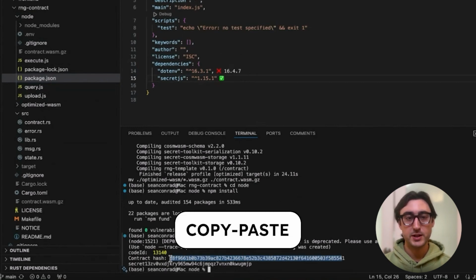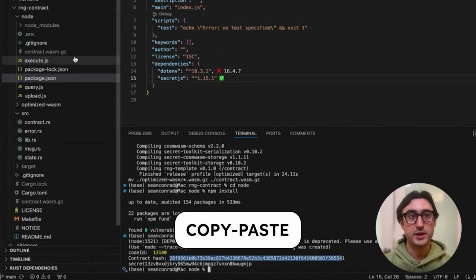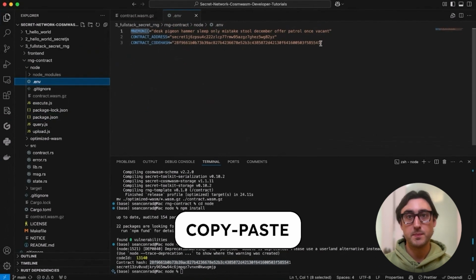Amazing. So there's our hash. I'm going to paste that into our environment file. And there's our contract address.